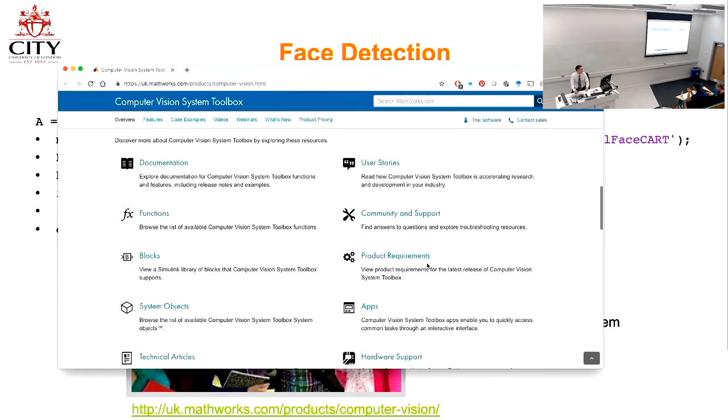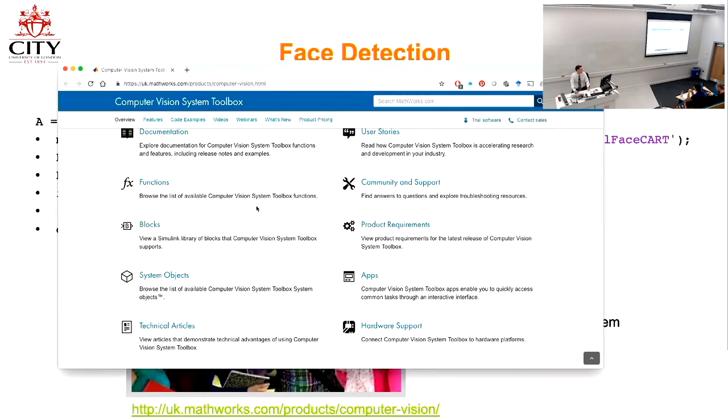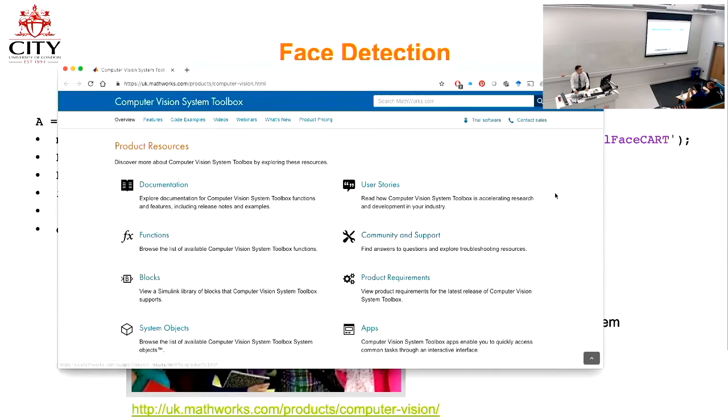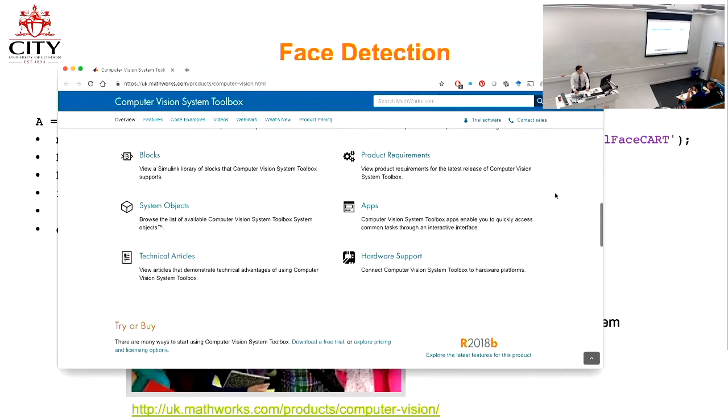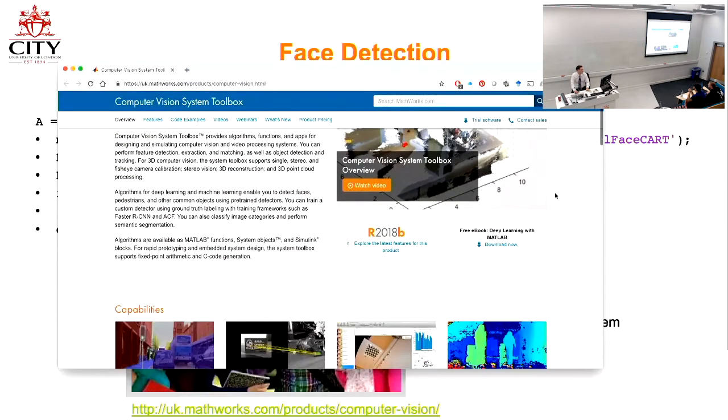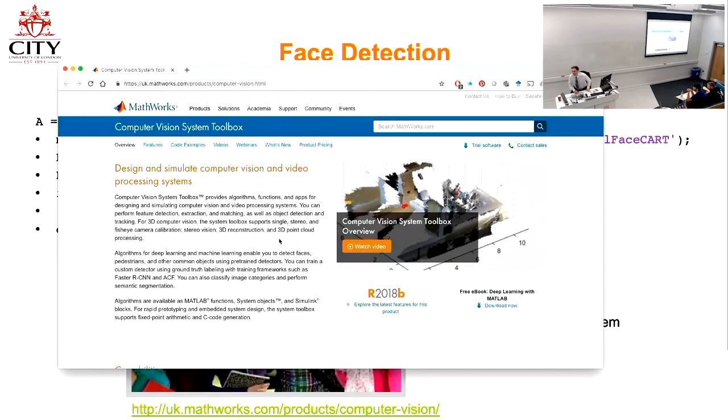So there are a lot of resources that you can use. There is a list of functions for computer vision. There is a community and support. If you have a question, you ask, and within 2 years, you will get an answer. But generally, it's a very good page, so I suggest having a look at it.